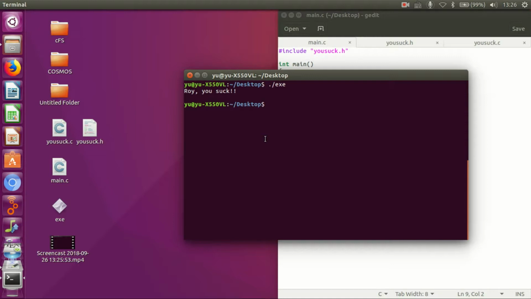Alright, so let's review the command we just used. As you can see here, we type the command gcc, which is the compiler for the C program, in my Ubuntu machine, main.c, and this is a dependency usuck.c, and we use a flag called -o, and exe is the name of the executable we want to make.